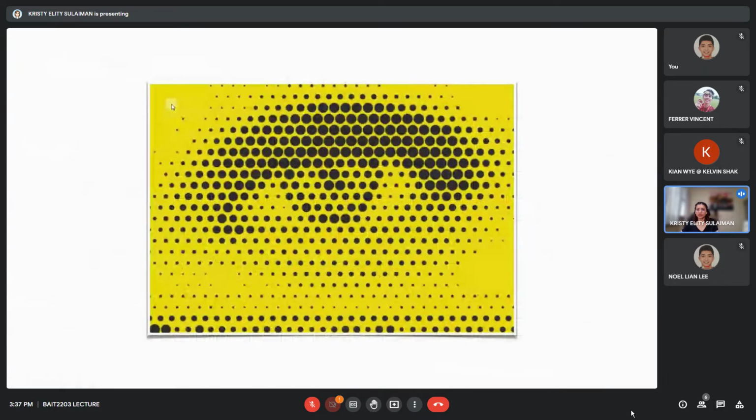What do you see here? Some people can see it as a dog. Do you see a dog? I don't see a dog. I see an eye only. Yeah, it's an eye, right? So depending on how your brain works, that is what you will perceive from this picture.